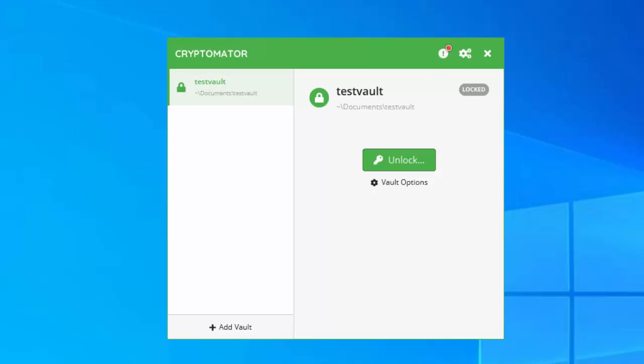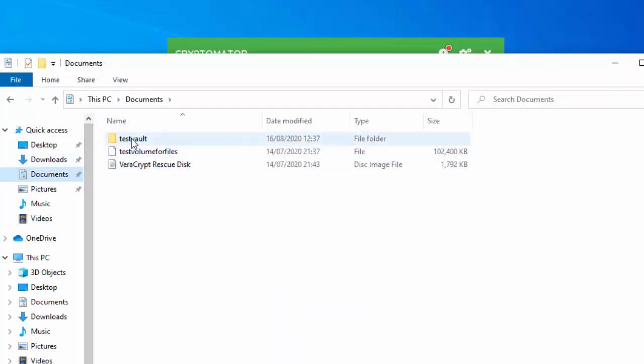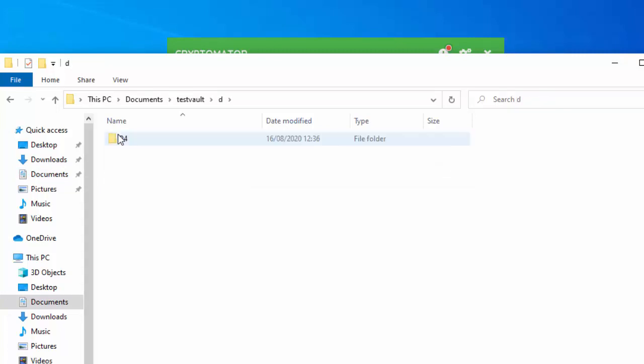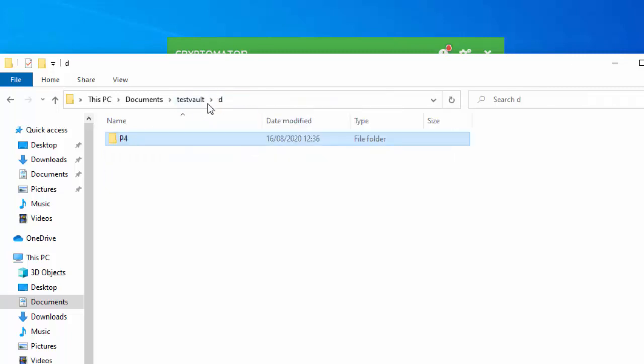You see here in My Documents, you can see test vault. You can see your master key file, but you can't see any actual data here that's unencrypted. So your file is securely stored within the vault itself.